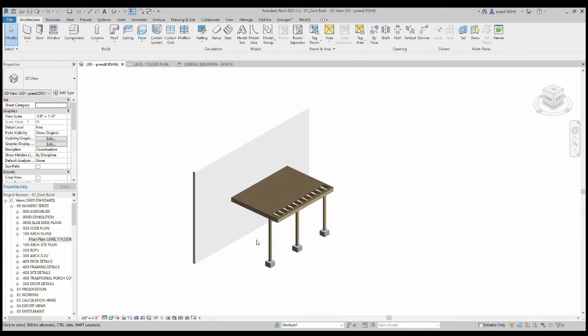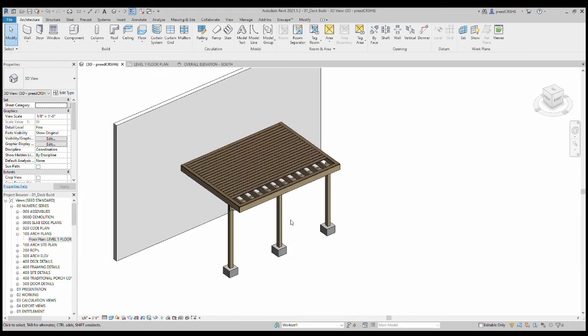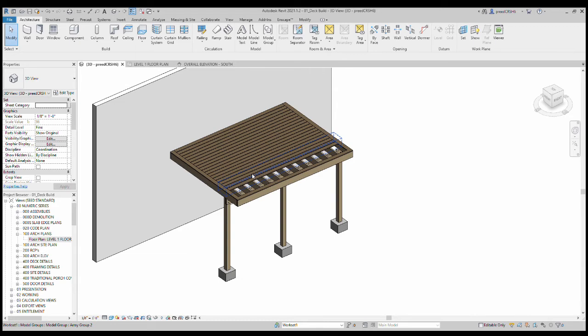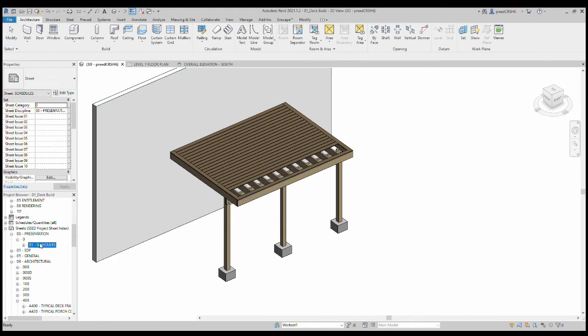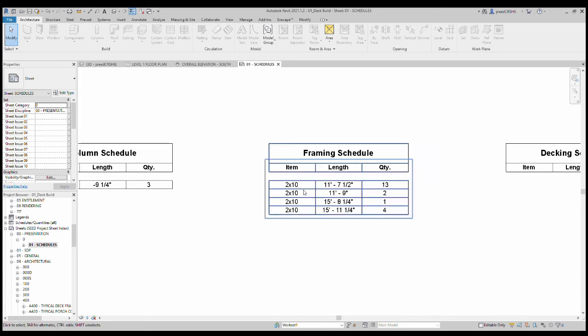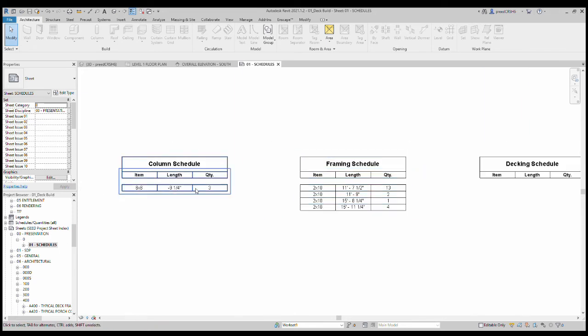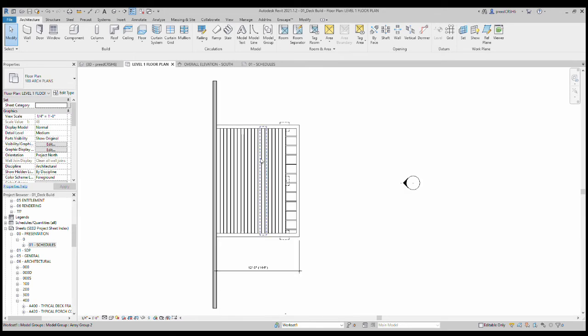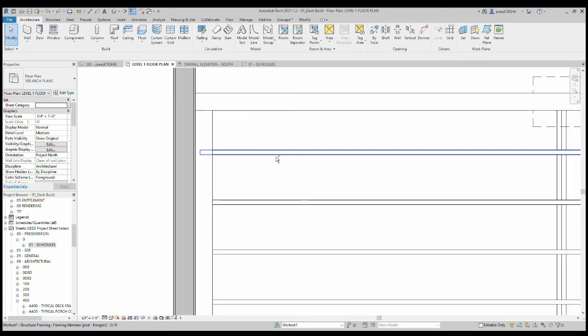There's nothing really wrong with it, except the issue that we have with this is that we're not going to be able to schedule these boards. So right now, with everything else, I can schedule the quantities. Let me go to the schedule sheet. So framing, I can schedule my 2x10s, give the lengths and the quantities, and schedule my columns, but the deck schedule doesn't populate.